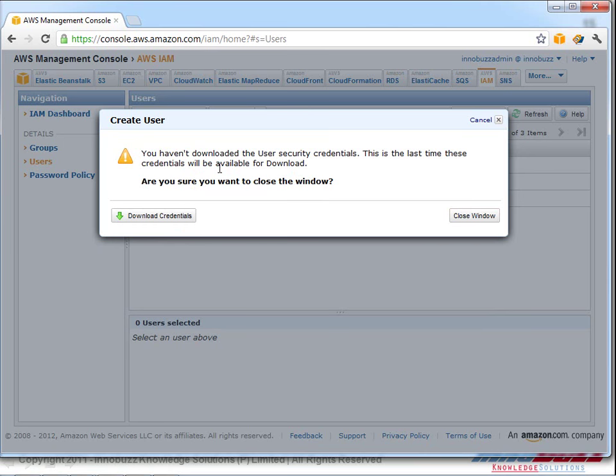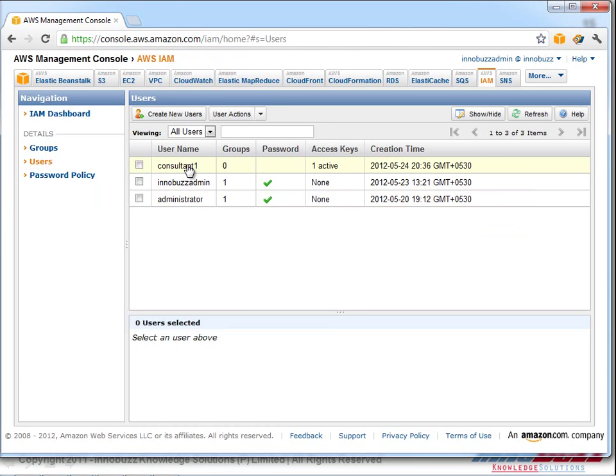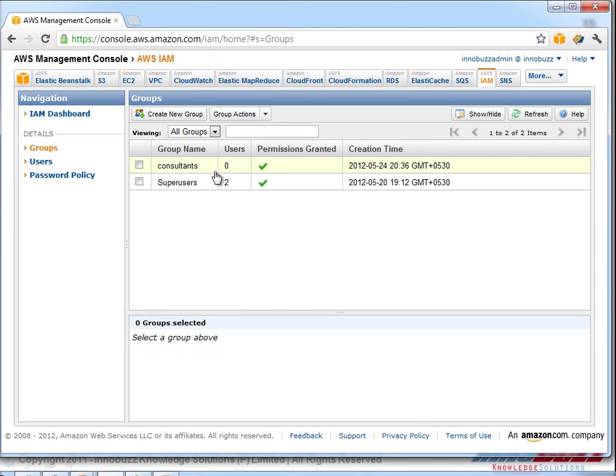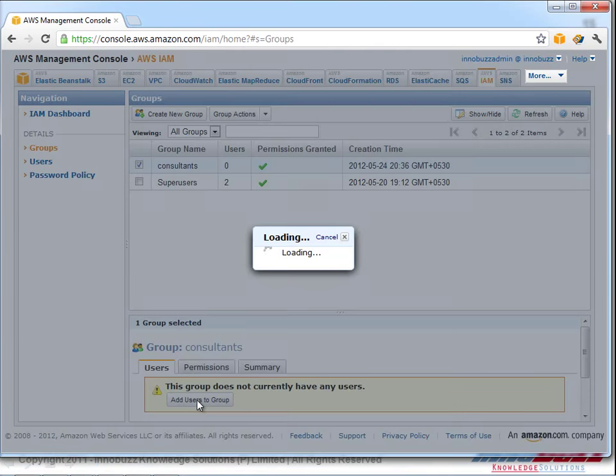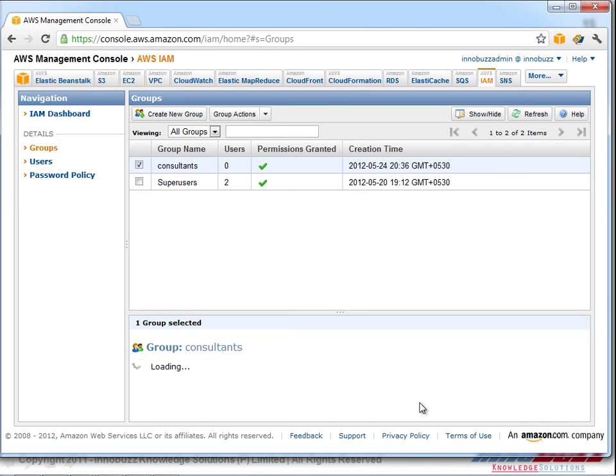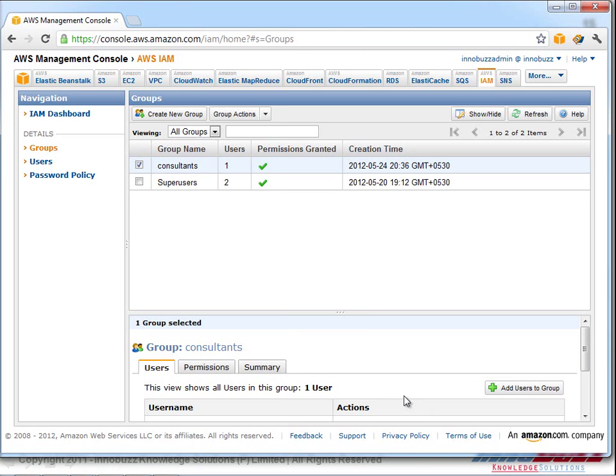Now it's showing that we have created an access key for this particular user, which is not required at this time, so we click close window. So the user consultant1 has been created. Now we go back to the groups and select consultants, and we can add users to this group. We click consultant1 here and click add user to group. Now the user is added to the group, which is Route 53.